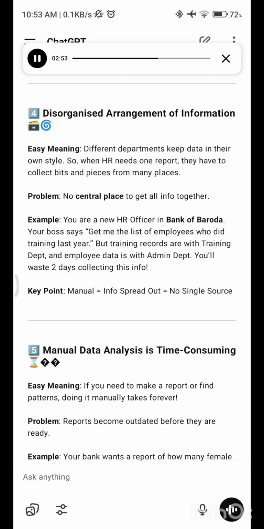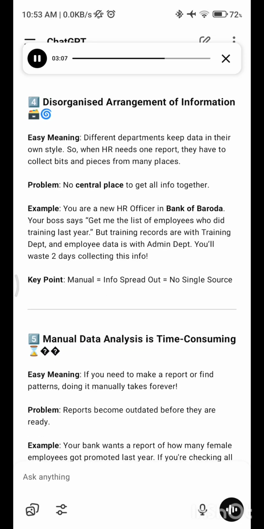But training records are with the training department, and employee data is with the admin department. You'll waste 2 days collecting this info. Key point: manual equals info spread out equals no single source. 5. Manual data analysis is time-consuming.